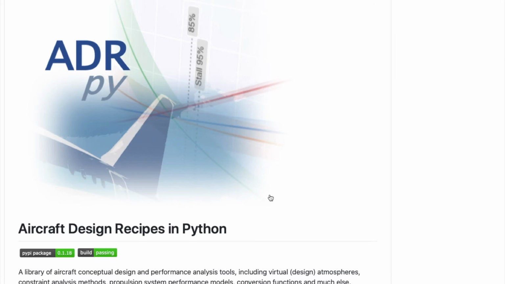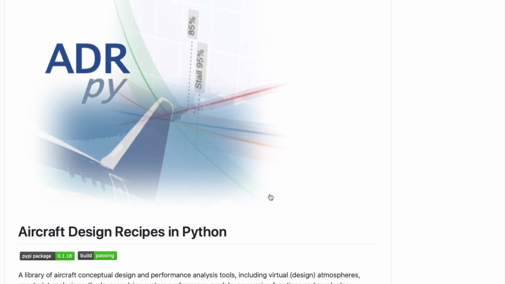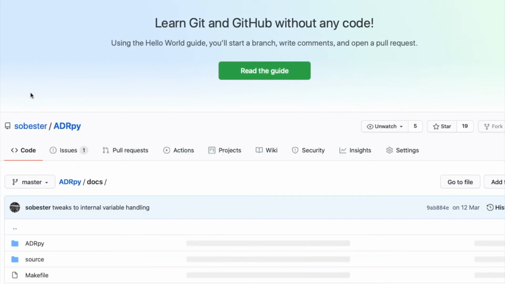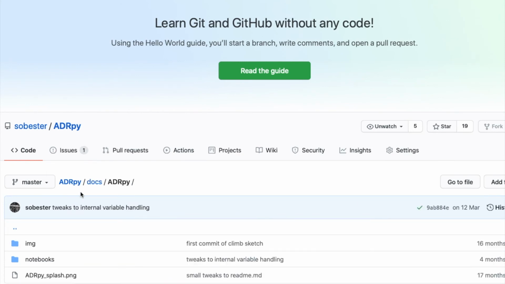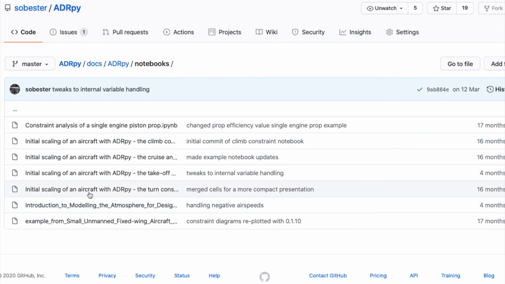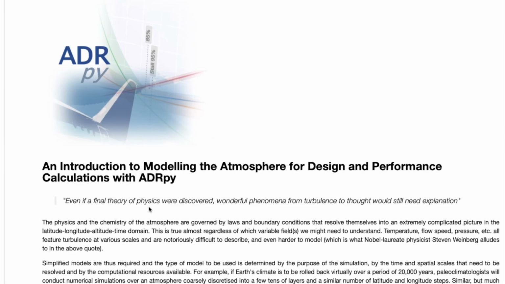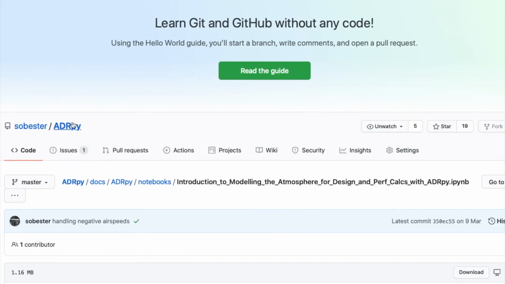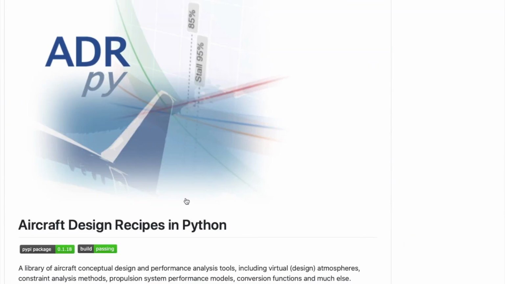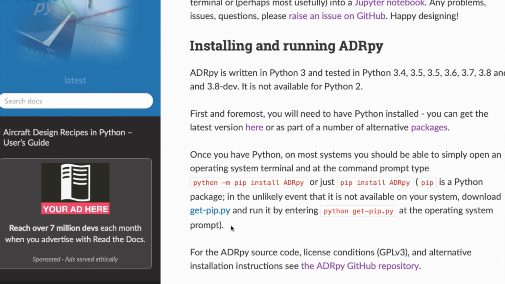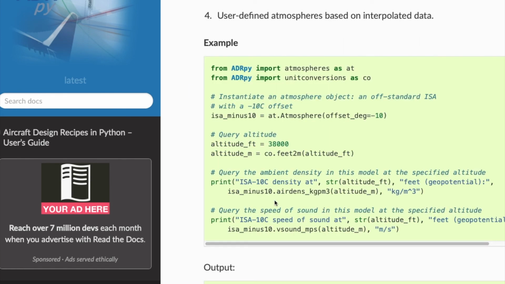A good starting point for further information might be the ADRpy repository on GitHub, where in docs, ADRpy notebooks, you will find a notebook describing all of the methods and functions and concepts we talked about today. Alternatively, you can also go to the project documentation, which once again offers a lot of detail, including examples explaining the use of all of the functions and methods we talked about in this video.